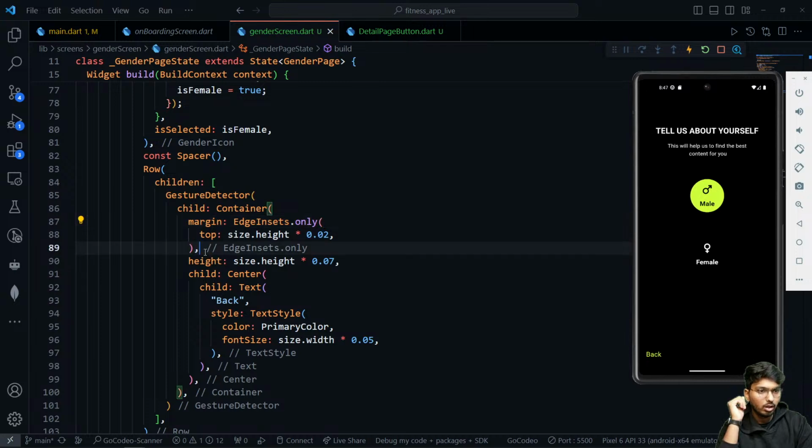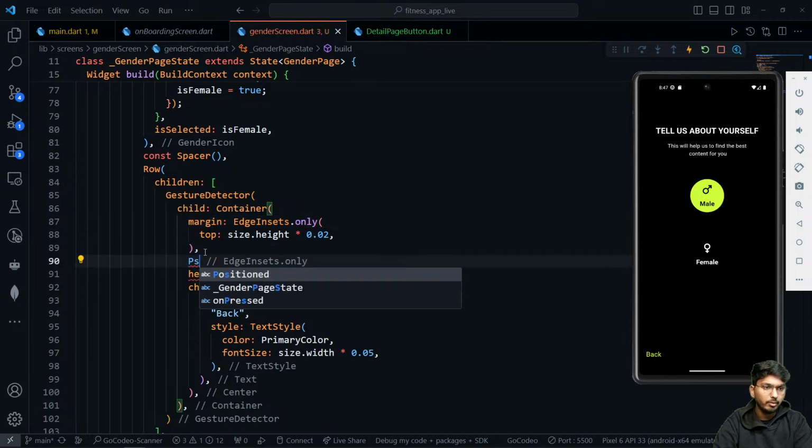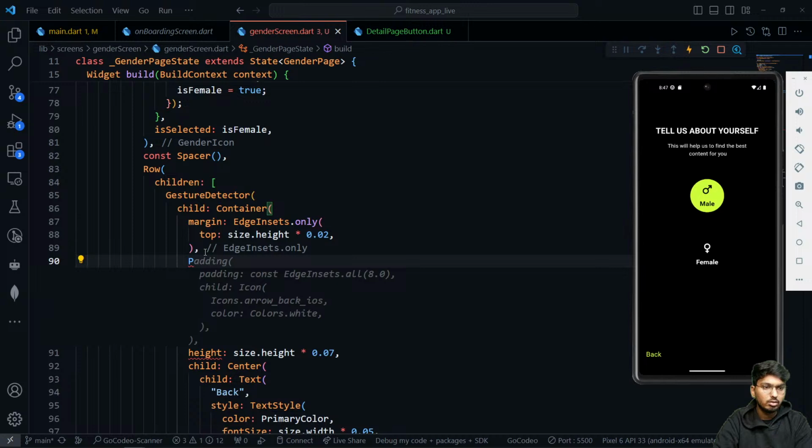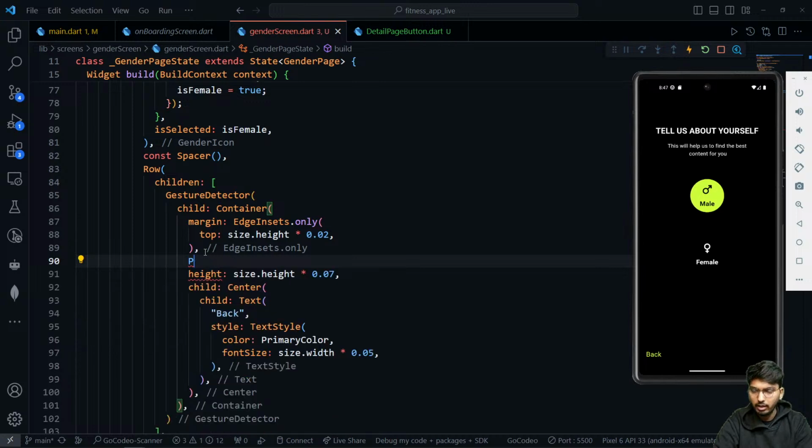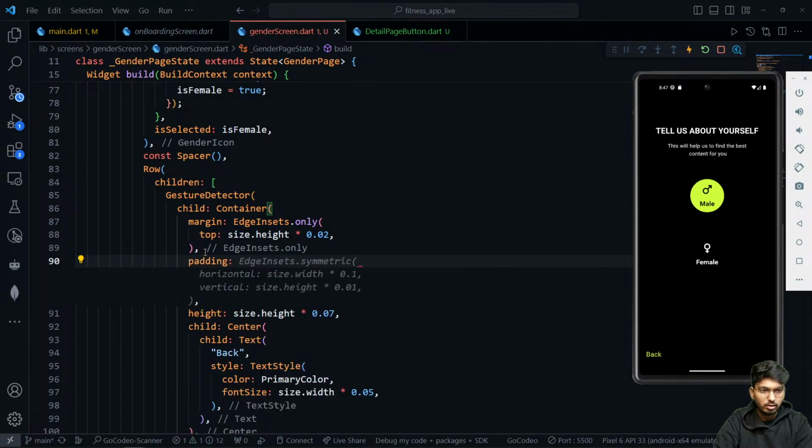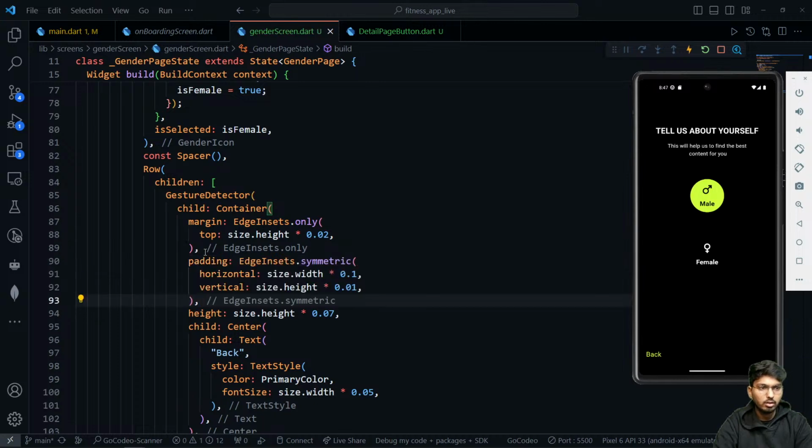Yeah, this looks okay. And also I'm gonna give some padding to it. Okay, so padding will not be this, padding will be symmetric. Symmetric means that we just want to make sure to give it on some particular sides. So yeah, padding will be like this.